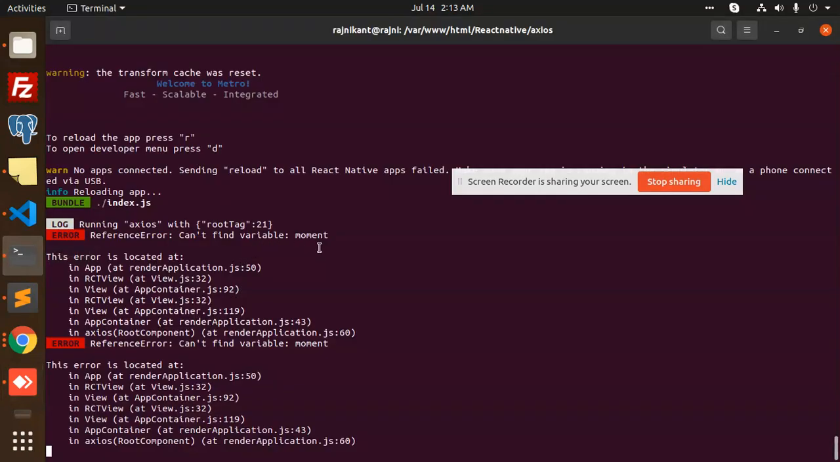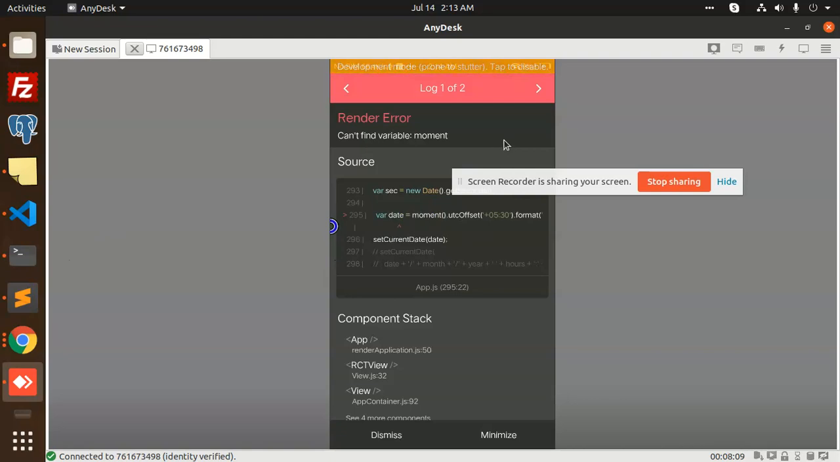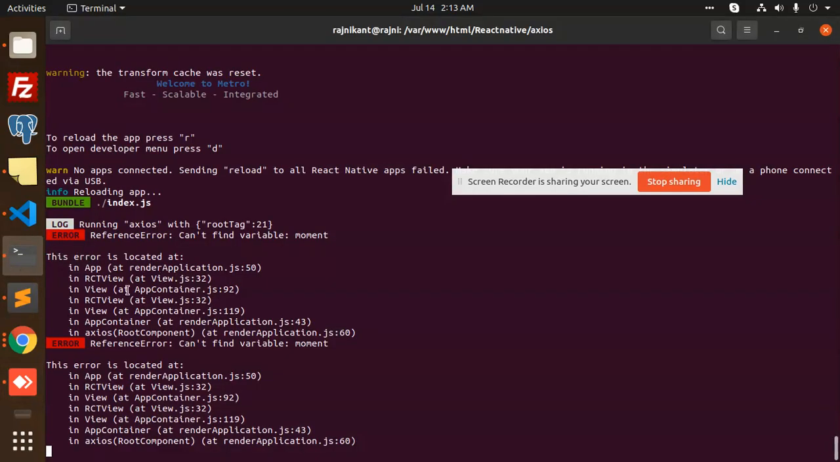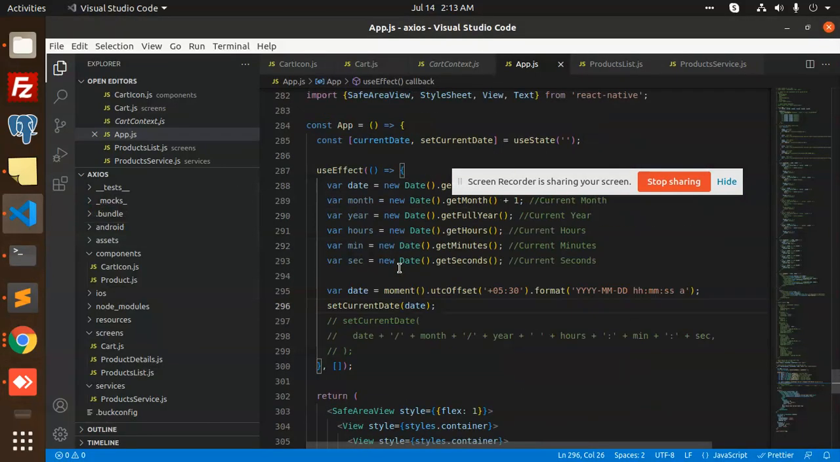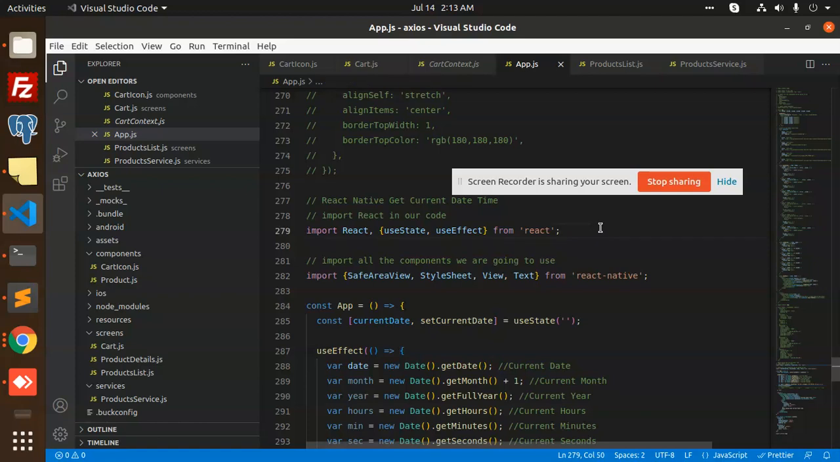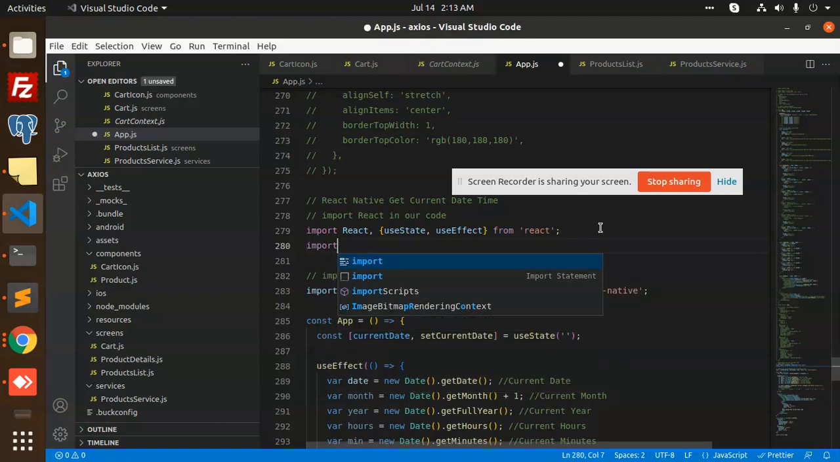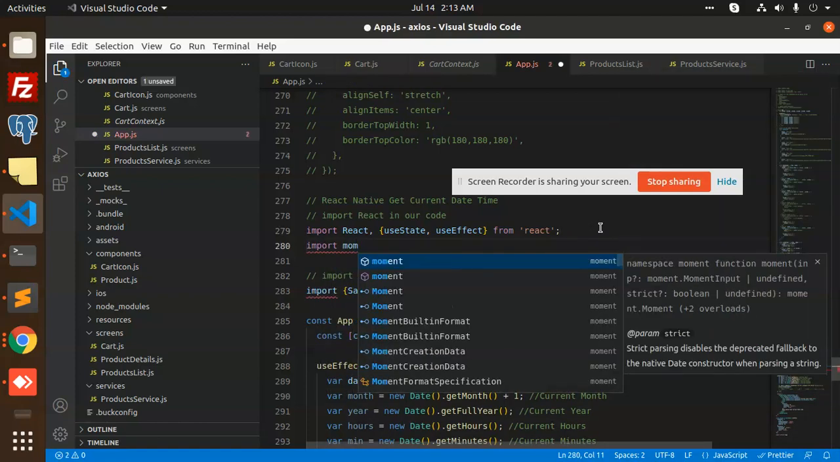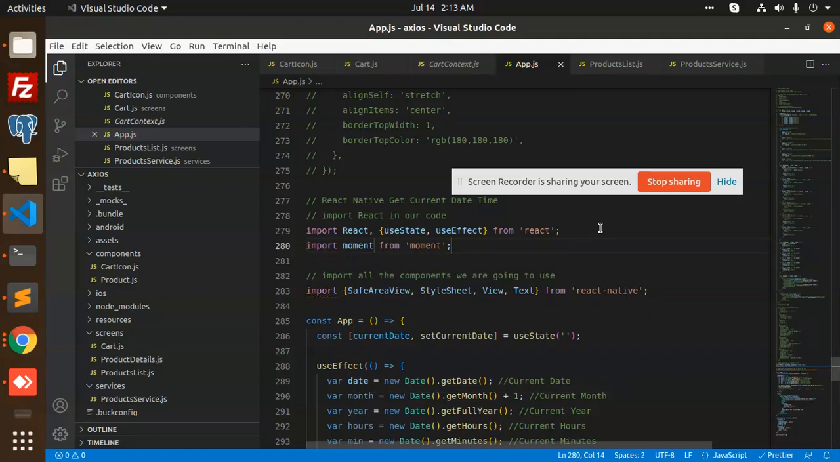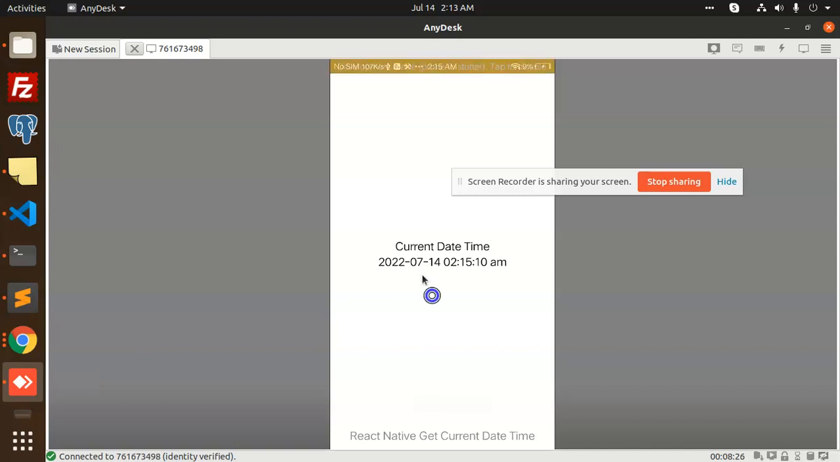Can't find variable moment. We need to declare moment. So you can see that moment is not defined. So I'm going to add moment over here. You need to add the import for moment. Okay, so now we are going to reload this and see the current date and time you are getting.